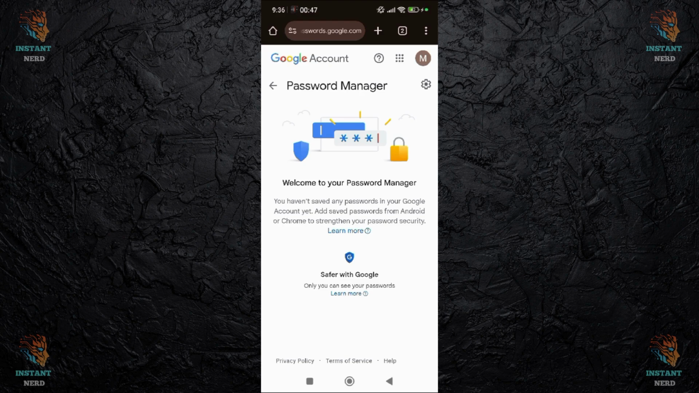Once you have opened this, over here you will see all the passwords for the apps which you have saved. You can simply search for Instagram or you can click on it and you can see your username and password.